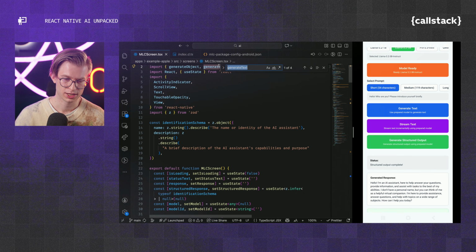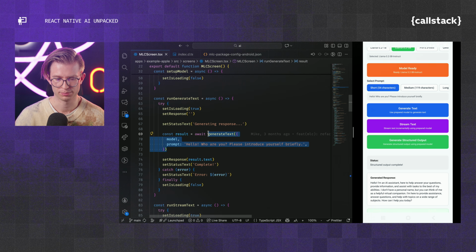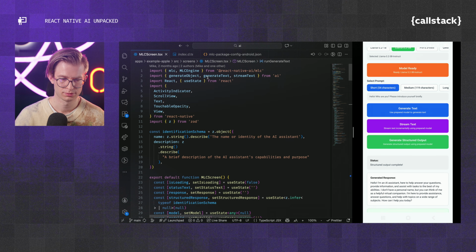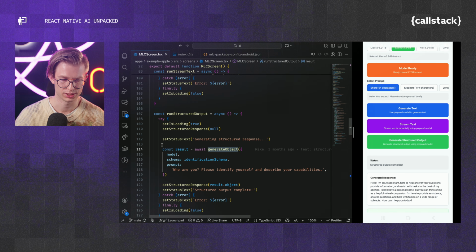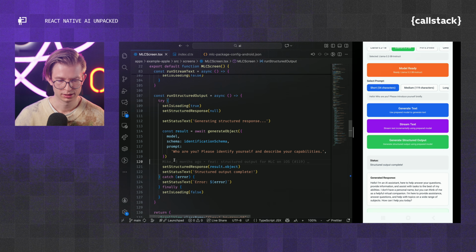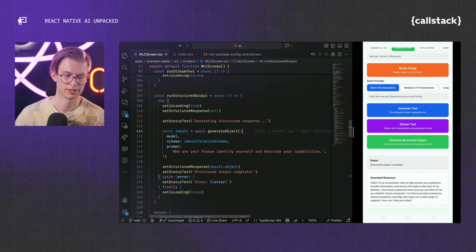For comparison with just generateText, it's pretty straightforward. With generateText, you would only point the model and the prompt. In case of generate structured output, the generateObject API, which comes, of course, from the AI SDK, you will also pass the schema, and that's it. You don't need to worry about anything else. Of course, except for the cases when the output won't be structured as you wish.